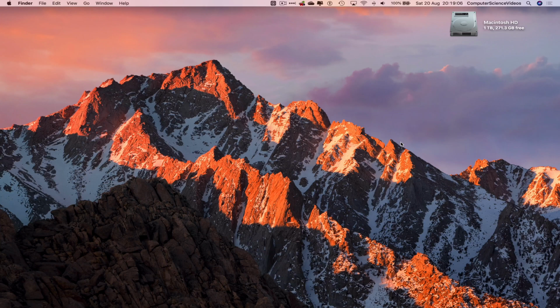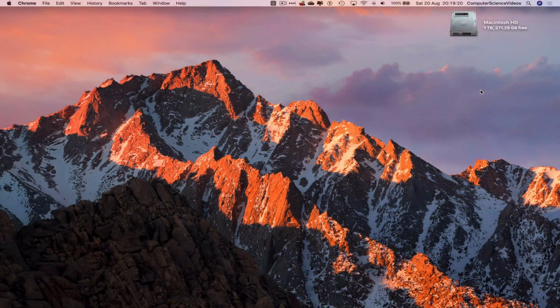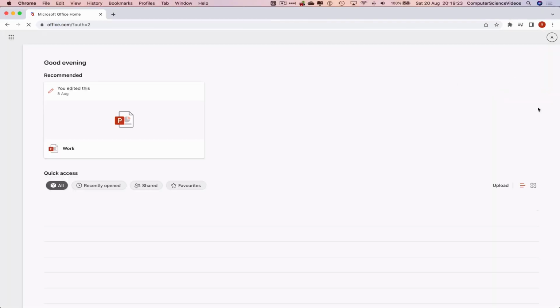So in this tutorial, you need to have access to a Mac computer, and have access to an account for Microsoft Office 365. Now this can be for work, school or business. We can start this tutorial. Let's now go down to the dock. Go to Launchpad, go to the web browser, which is Google Chrome in this case. Now go to office.com. Make sure you are signed into the account.